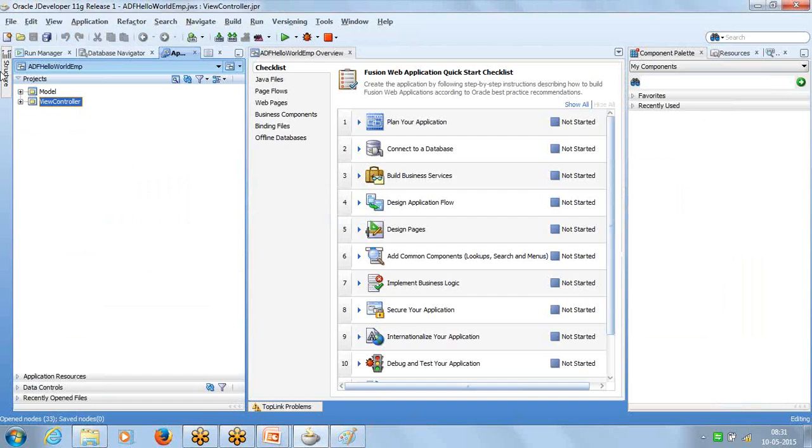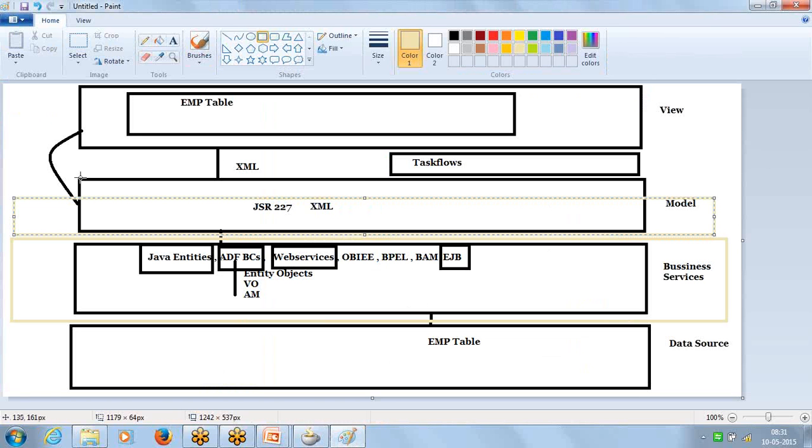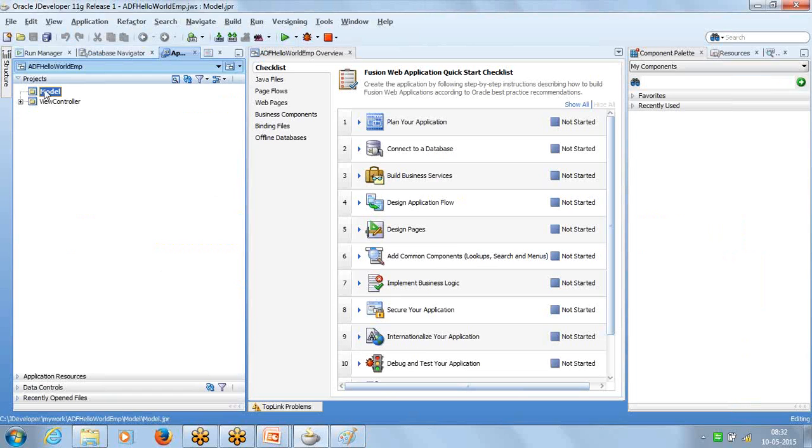Okay. So let's come back again. I have created the model project and view controller project. So what it means is, I have model layer and services layer content in this, and view controller projects in this one. Okay. So what I have to do now, first thing is I've created a workspace for this. What is the next step? Any ideas, anyone? Connect to the database, right? This is the first part. So let's do it now.